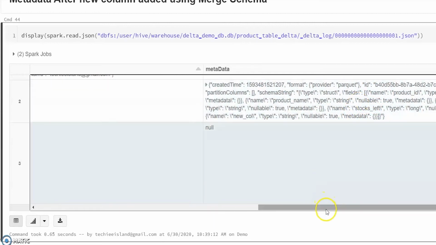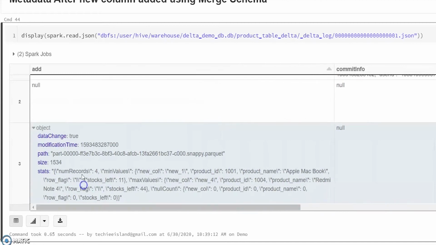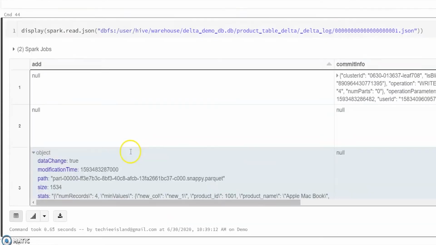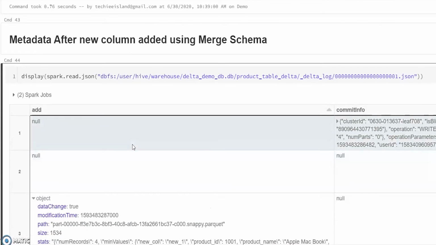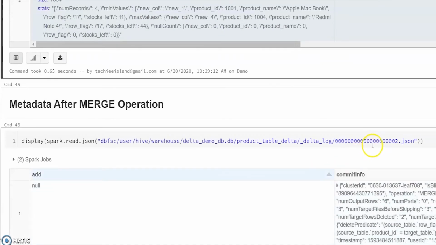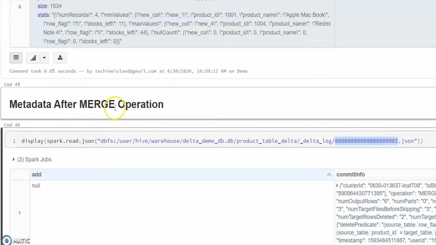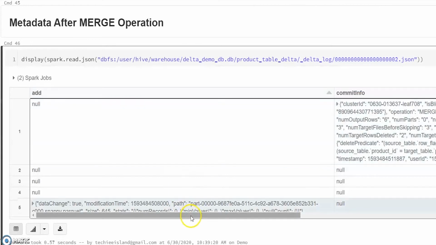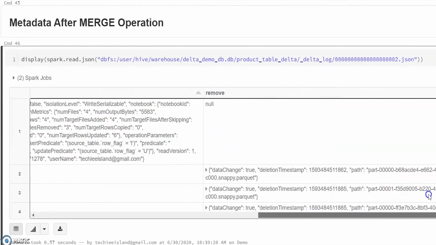And you will also have the new Parquet file, which has been written into add column. You won't have any remove column as of now because we didn't do any update or deletes. Now we are going to open the third file, which after merge operation has happened. Here you can expect the remove column is present because we did updates and deletes.